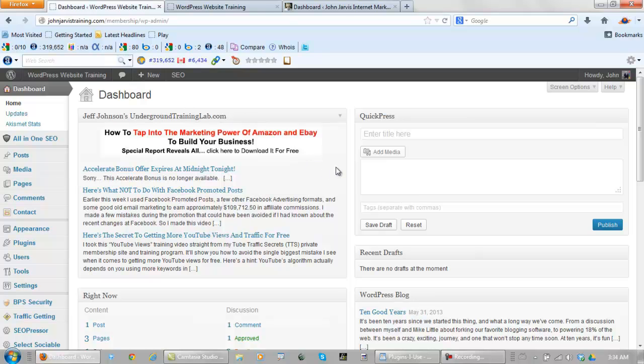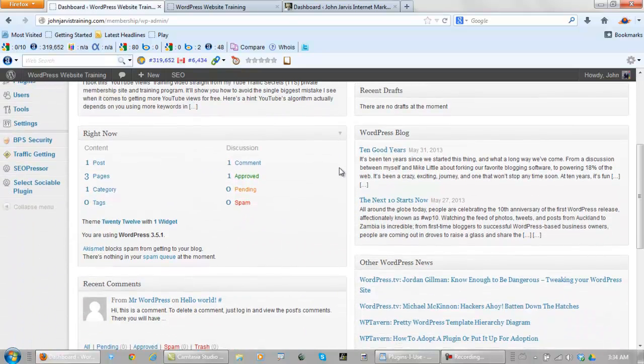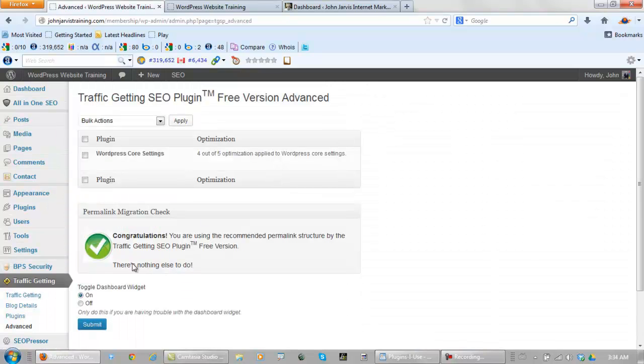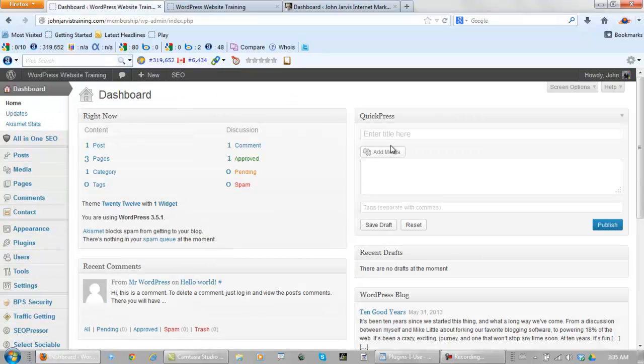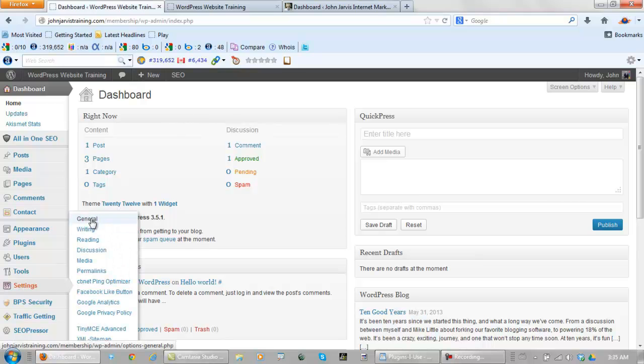If that doesn't bother you, you can just leave it, but if it does, down here to Traffic Getting, go to Advanced, toggle your dashboard widget off, submit, and back to our dashboard. And there we are. This is how our WordPress dashboard should look like right here. So what we need to do right now is go to Settings, General.